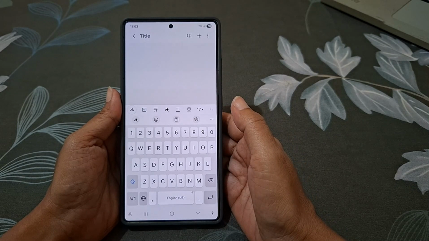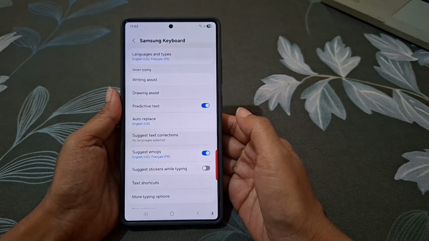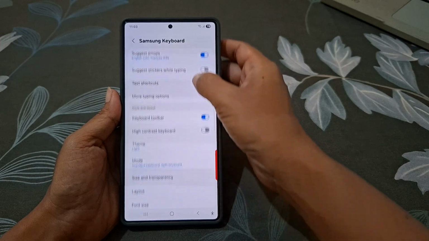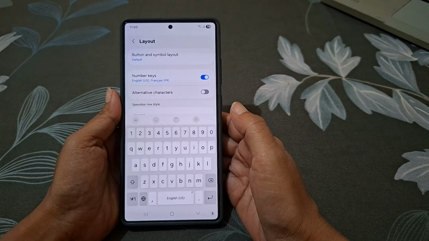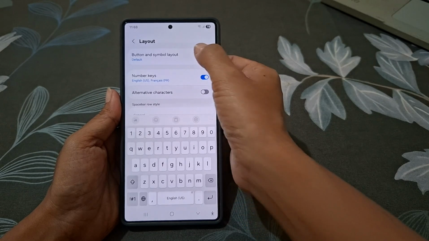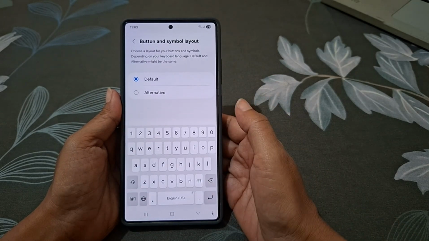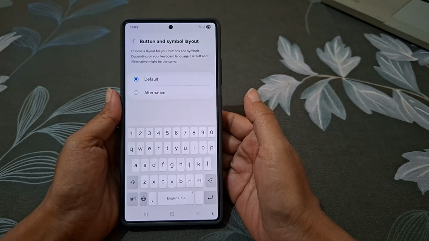Then tap the settings icon above the keyboard. Scroll down the screen. Tap layout. Next, tap button and symbol layout. Here you will see two options.